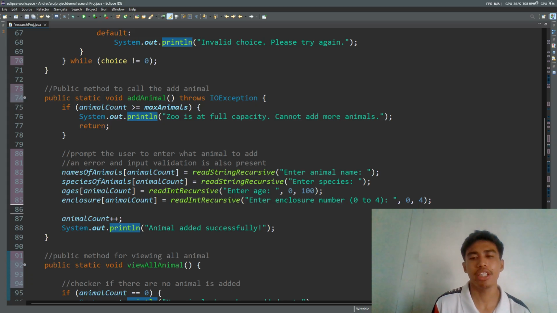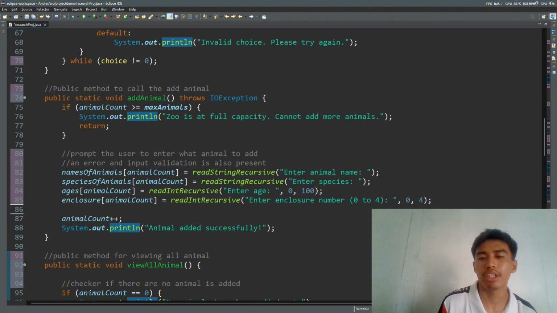The input is stored in the variable enclosure. Now, there's an if condition. If enclosure is less than 0 or greater than 4, the program prints invalid enclosure number, must be between 0 and 4, and then stops. But if the number is valid, the program saves it into the enclosure array at index animal count, increases animal count by 1, and finally prints animal added successfully.